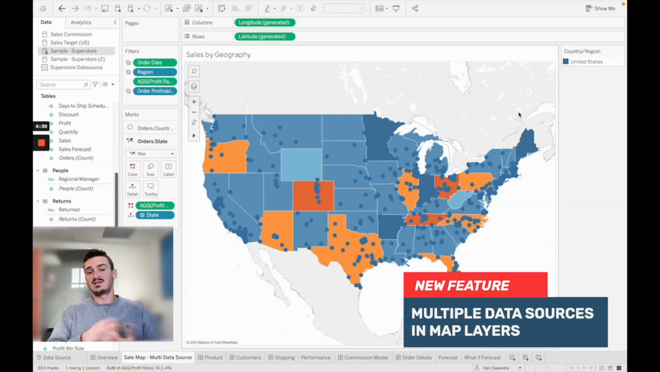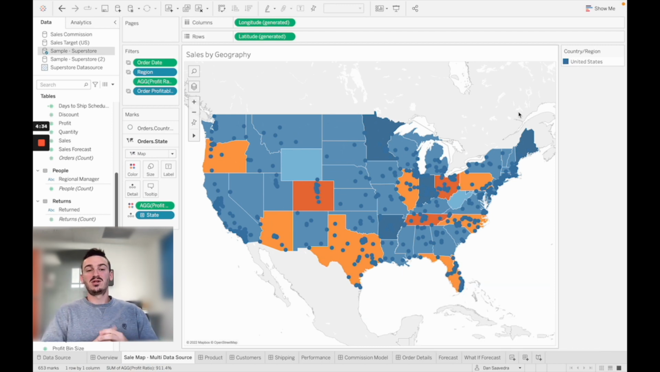The next big feature that Tableau has come out with is multi-data sources and map layers. So if you've ever been developing a map and you have different data sources, you'll realize that you have limitations because you can't put multiple layers on the same map from multiple data sources, but now you can.